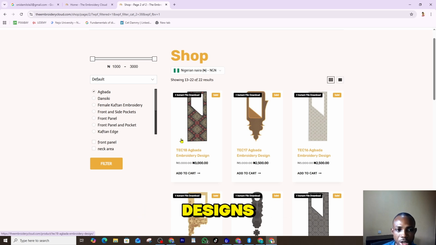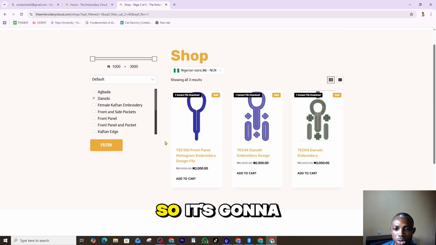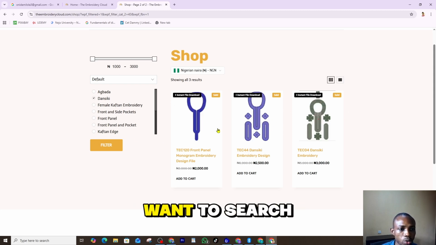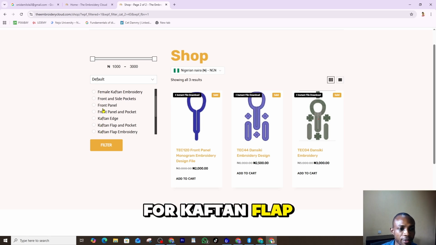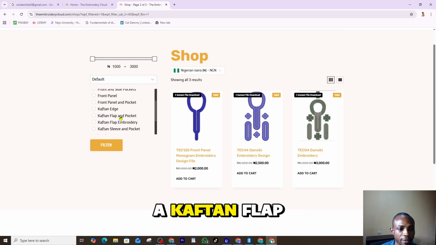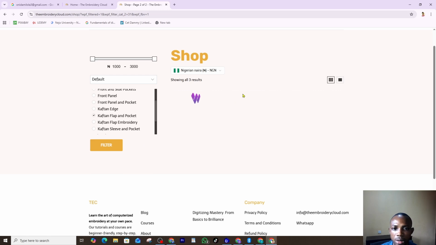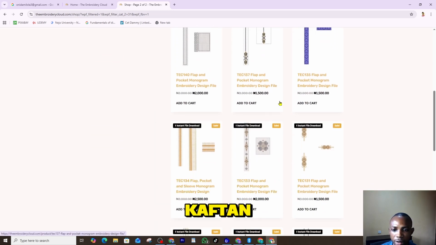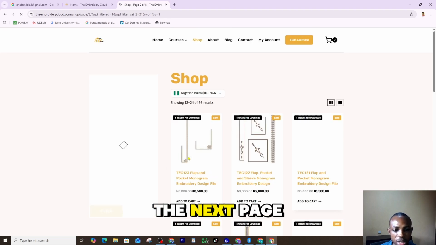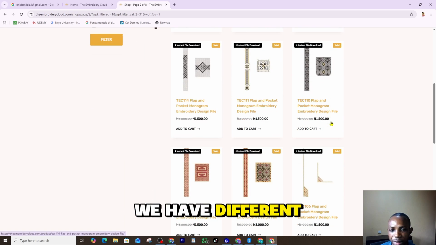And let's say you want dashiki designs, you come over here and click on dashiki. So it's going to display the dashiki designs we have on the website. Let's say you want to search for Kaftan flap and pocket. You're going to scroll down and search for Kaftan flap and pocket. You click on it, then you click on filter. Then it's going to display all the Kaftan flap and pocket designs we have on the website. I'm going to click on number 2 to go to the next page. Right, we have different designs here.